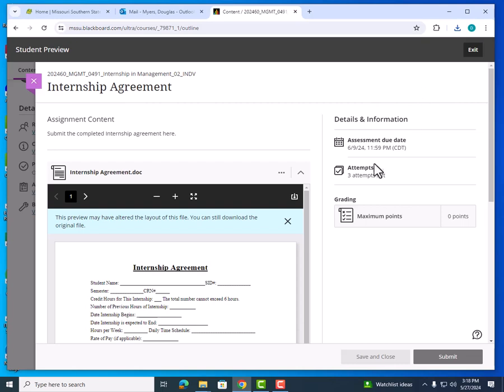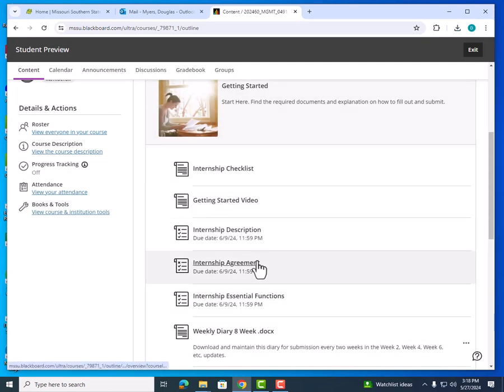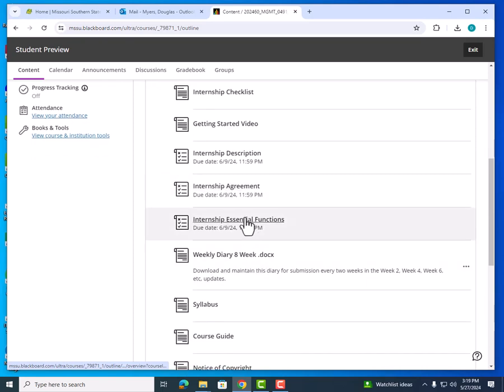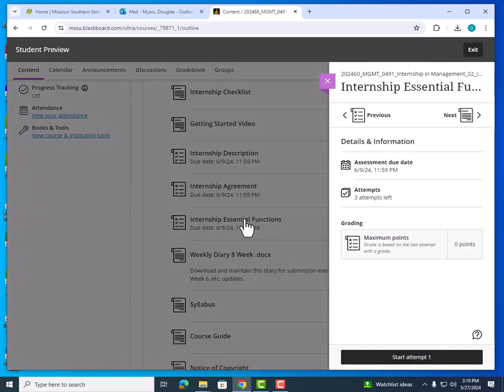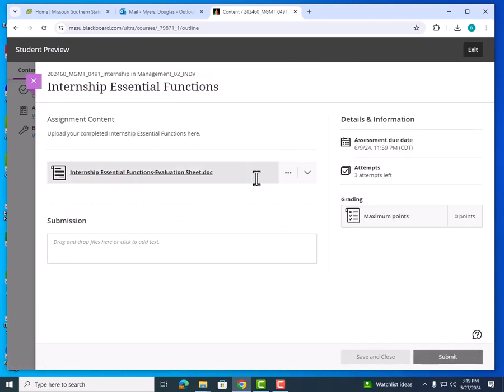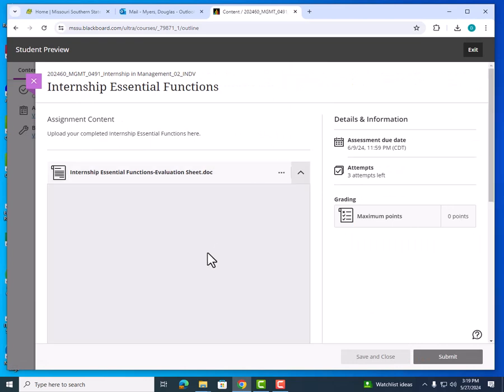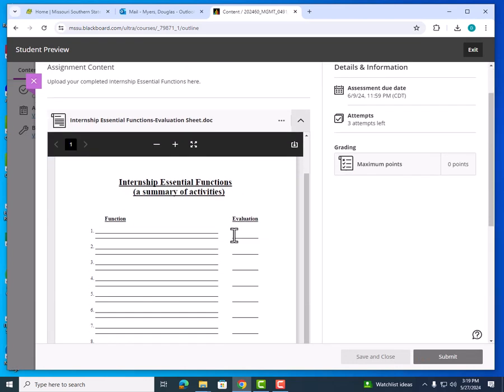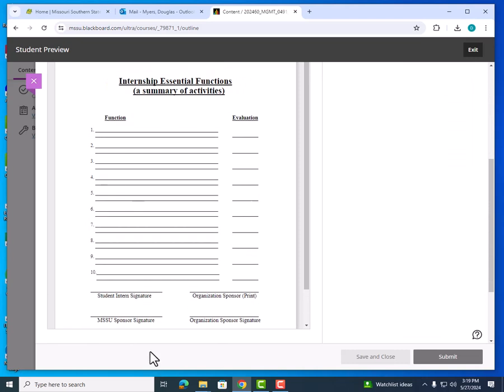We're going to get out of there, and then we're going to get out of here, and we're going to go to essential functions. The essential functions are basically the main things that your job description or your internship description, or what the employer wants you to do. So the same thing, I'm going to go ahead and click the Start Attempt. I'm going to put this down here. Now you'll see that there's 10 listed.